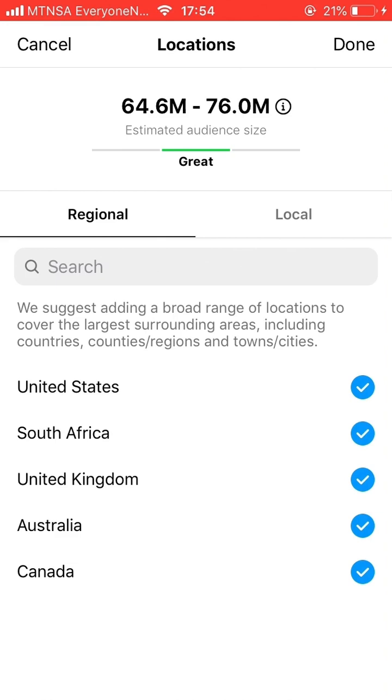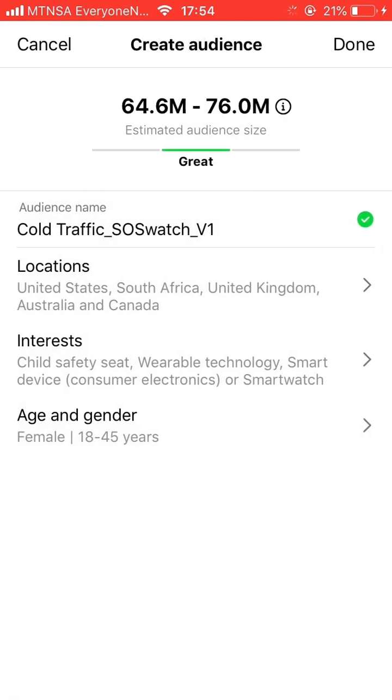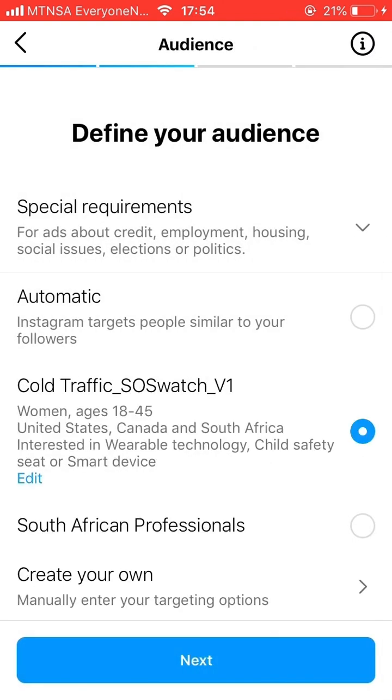We've got our age, we've got our gender, we've got the audience name. All we're going to do now is click done, right? So call it traffic SOS watch V1. So we've defined the audience. Now we're going next. Now the budget.